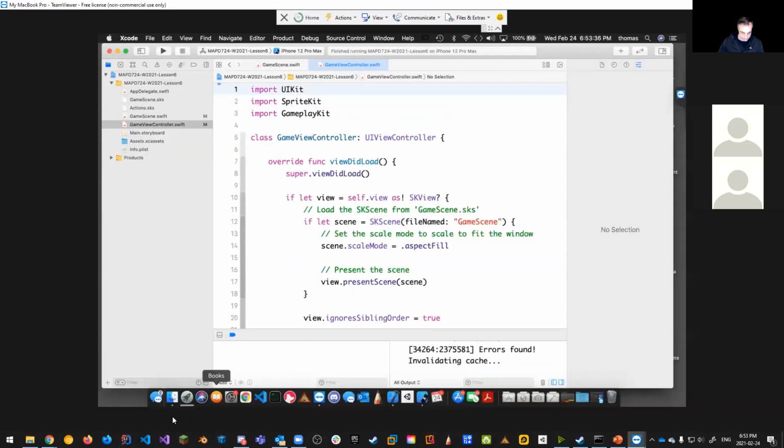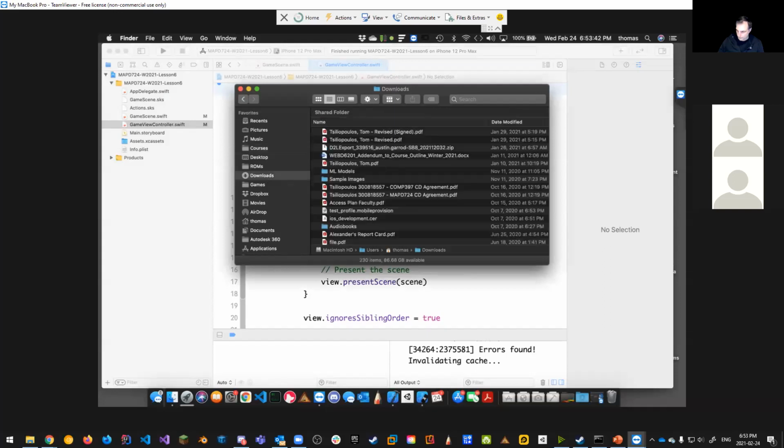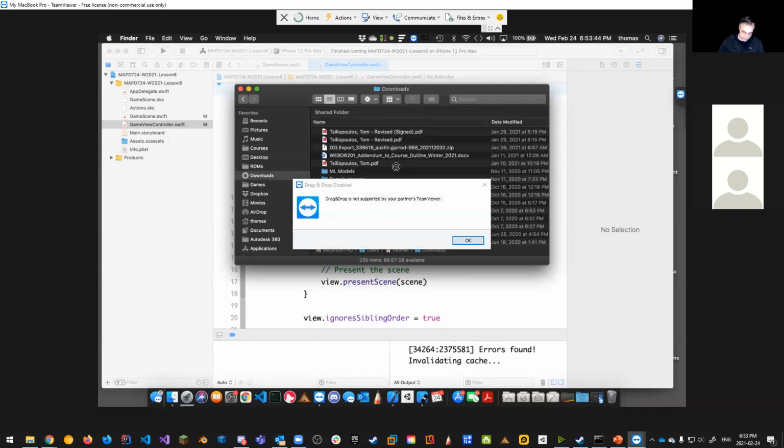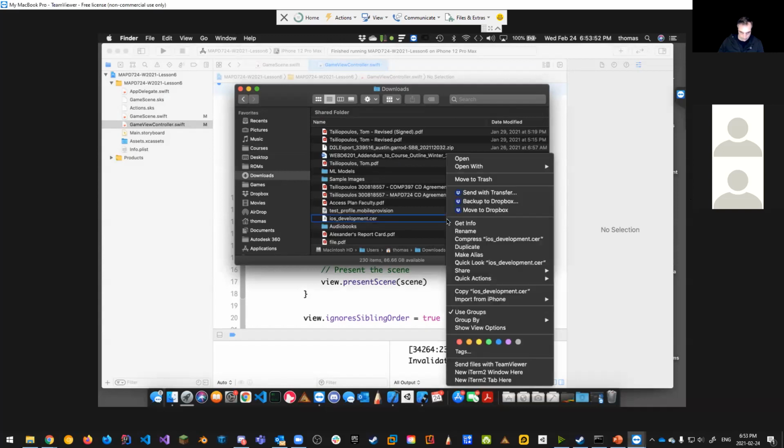So let's open that up. And I'm just going to look at downloads. I'm just going to drag and drop those assets in there. And of course, it's not supported. How about copy paste? Copy and right click and paste. Why is that not supported?